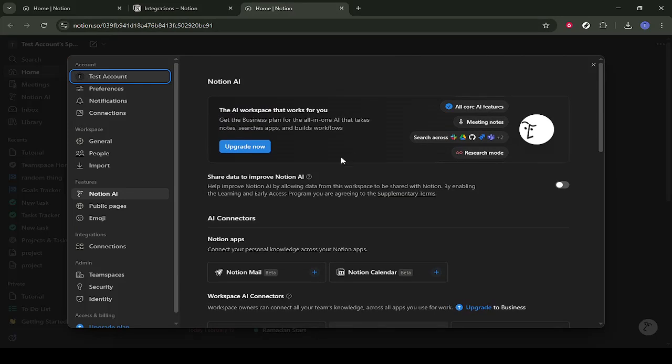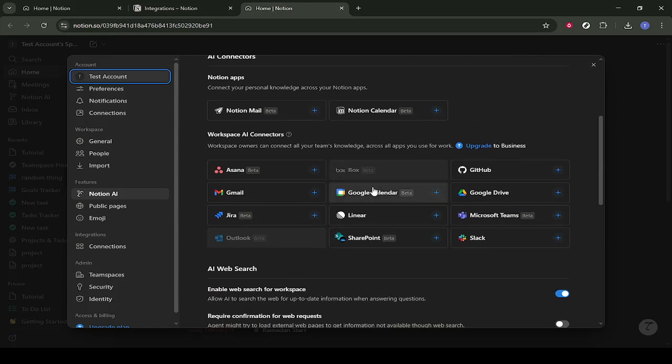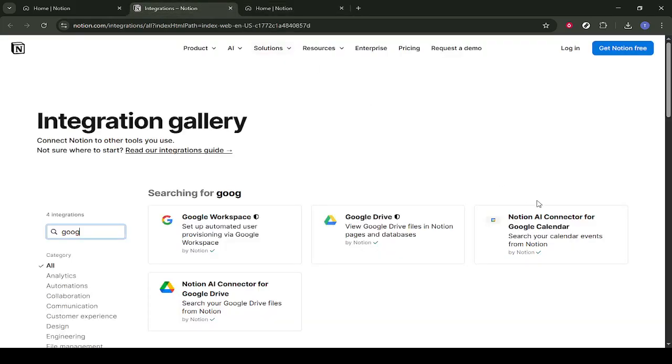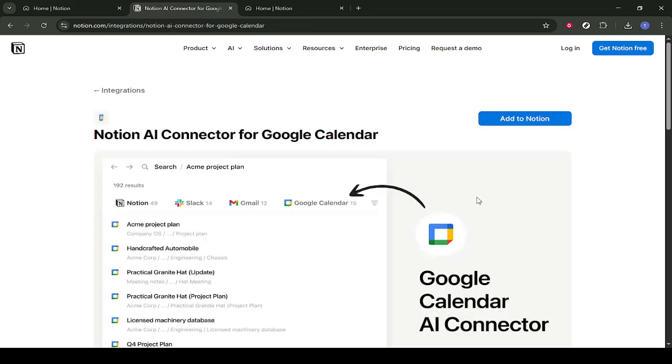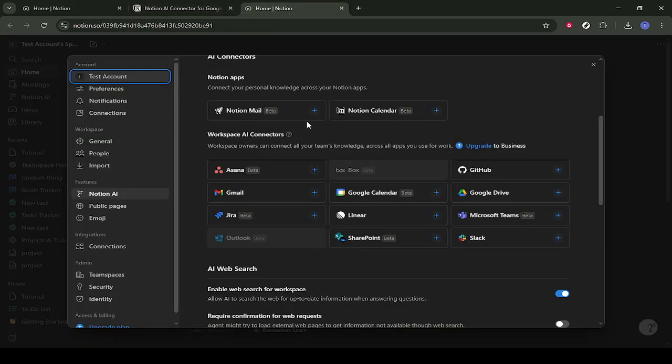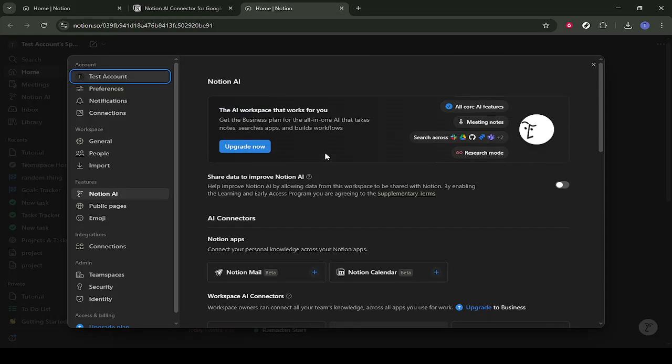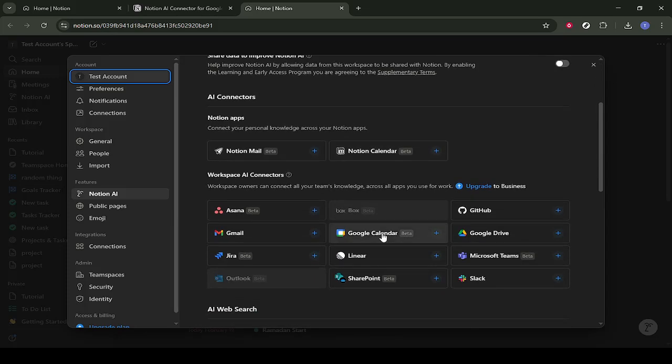On the integration page, you'll see a button that says Add to Notion. Click this button to begin connecting it to your workspace. You may be prompted to confirm which workspace you want to use. If a Google sign-in window appears, log into the Google account that owns the calendar you want to sync and allow the requested permissions so Notion can access your events.